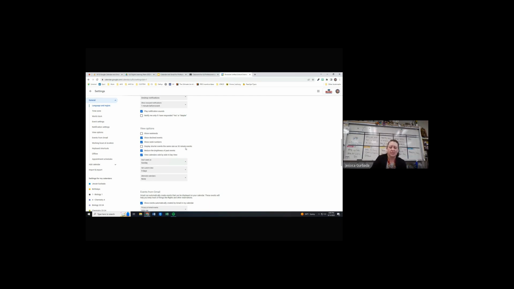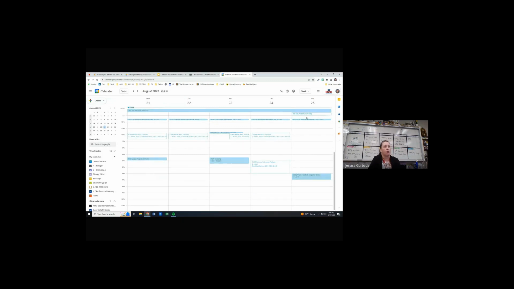Shorter events, the same size as 30 minutes. That's just referring to how much size it takes up on your calendar. So like here's our announcements. They're teeny, teeny, teeny, tiny. They do not show up as a whole 30-minute chunk. That's asking, if it's something that's super short, would you like it to show up as a 30-minute meeting?